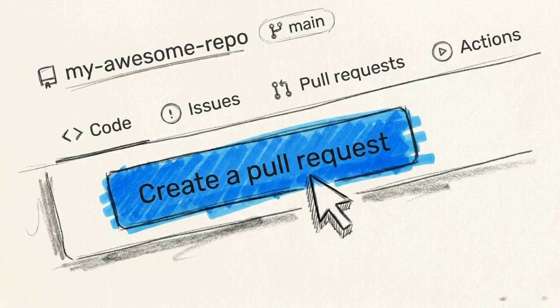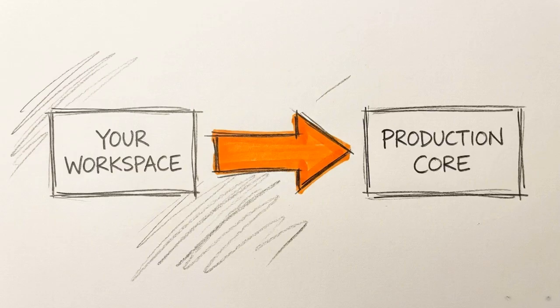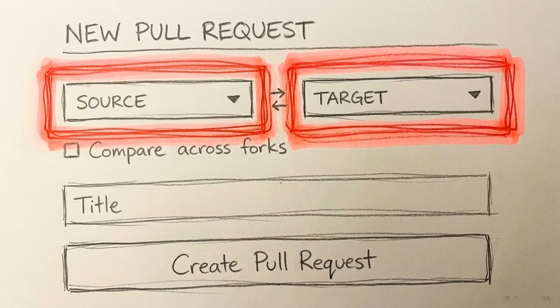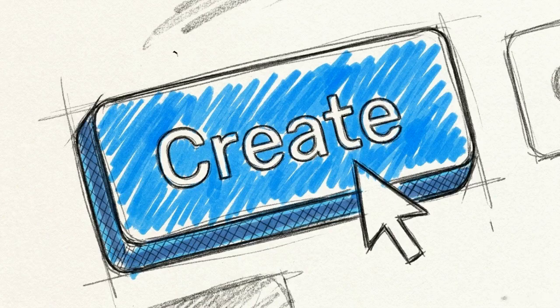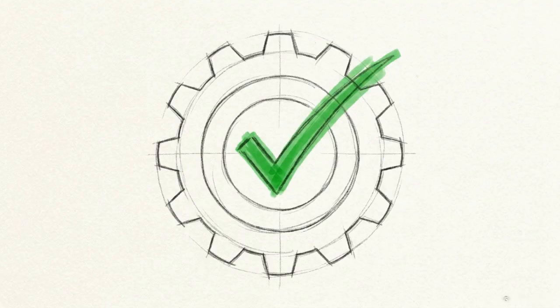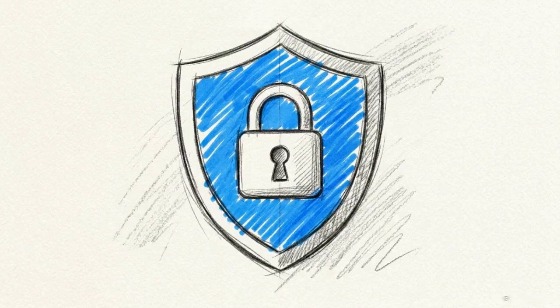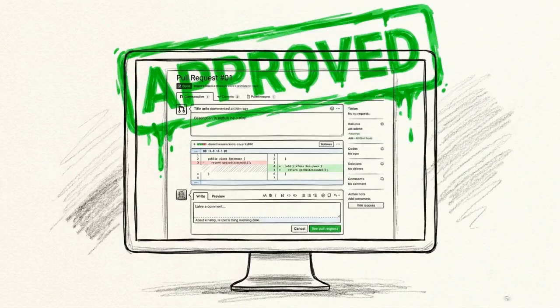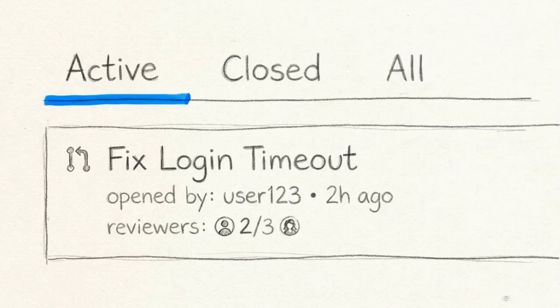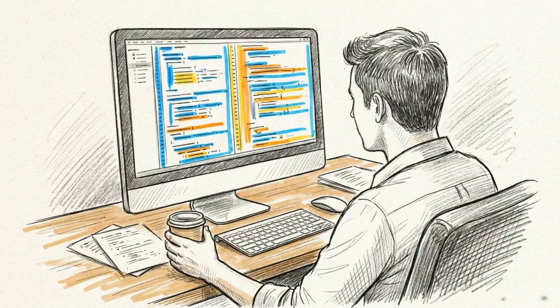With the changes now in your remote fork, you can submit them back to the original project by initiating a pull request. The routing is the most critical part of this step. Your source must be the topic branch in your personal fork, while your target must be the main branch of the original upstream repository. When you submit this request, the original project's automated builds, required reviewers, and branch policies will activate. This ensures your contribution meets the owning team's specific quality standards before it can be merged. You can confirm the submission by checking the Active Pull Requests tab in the upstream repository, where your PR will now be visible to the maintainers.